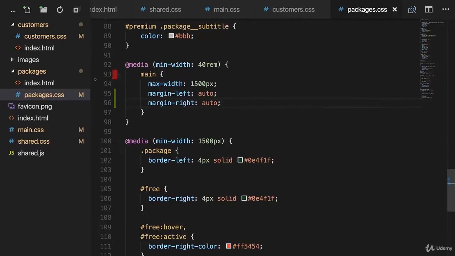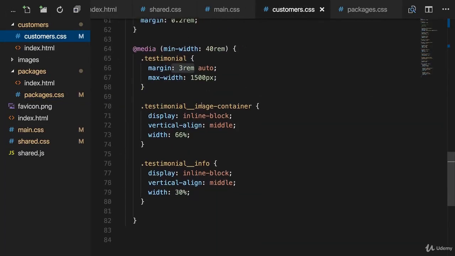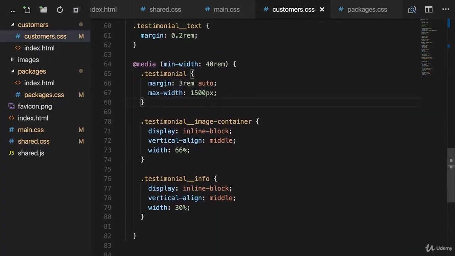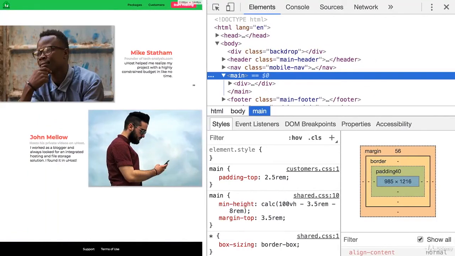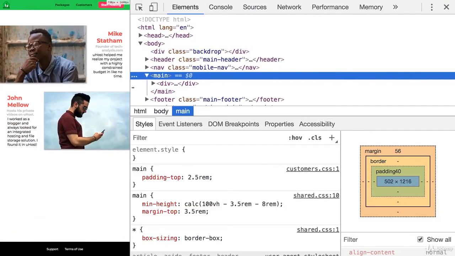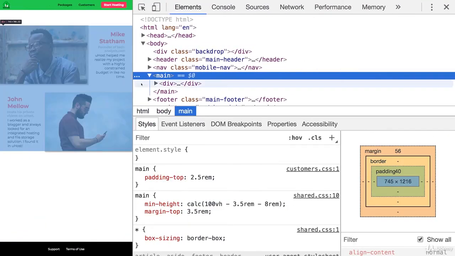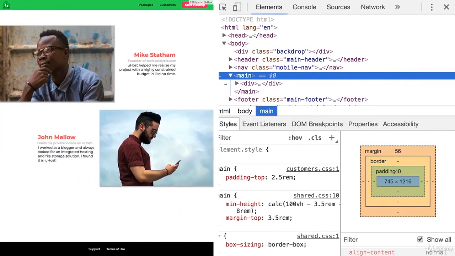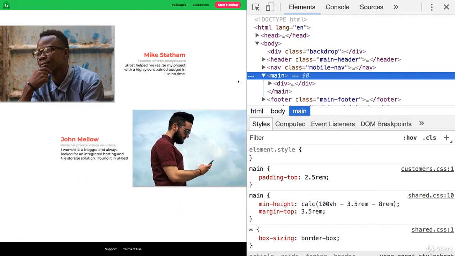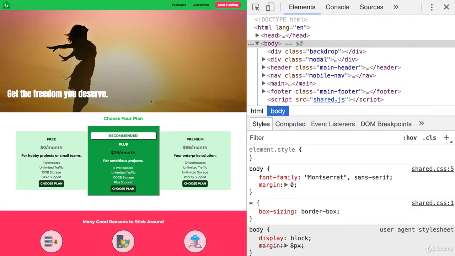Important maybe, if we go to the customers page right here and down there to our media query, I kept the margin of 3 rem and auto for the media query because right here it makes sense that once we go to our desktop design that we have this little gap right here. Therefore, I will leave that margin as it is. And with that, we finally finished this responsive design module. So in the next lecture, it's time to summarize what we learned in here.